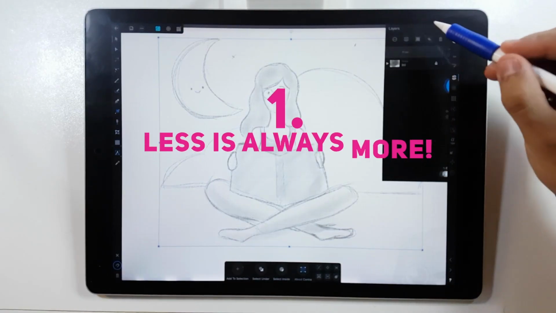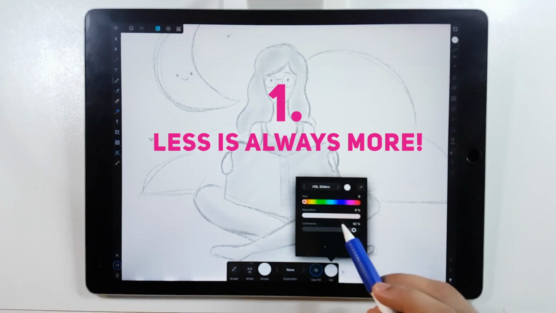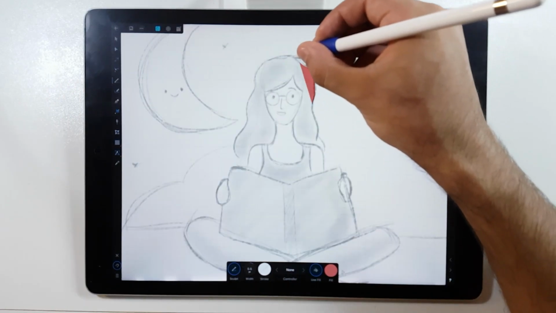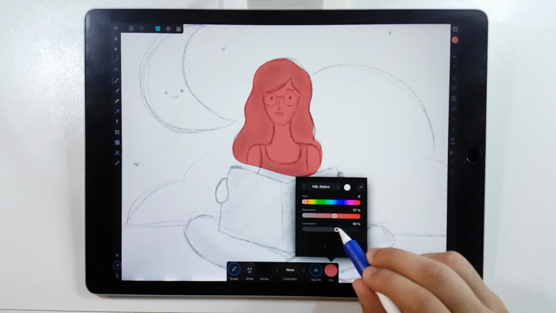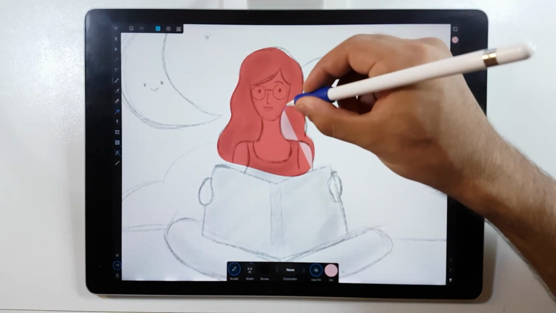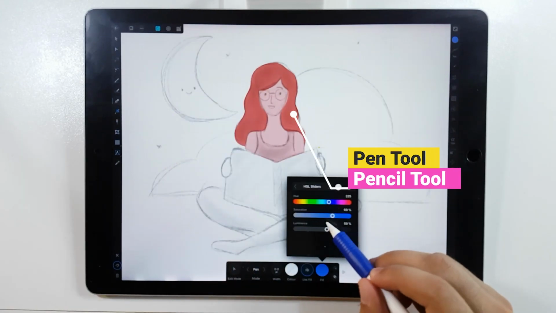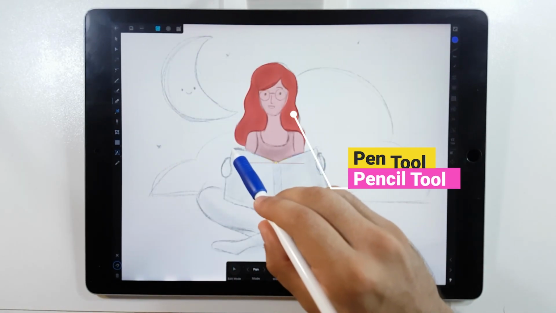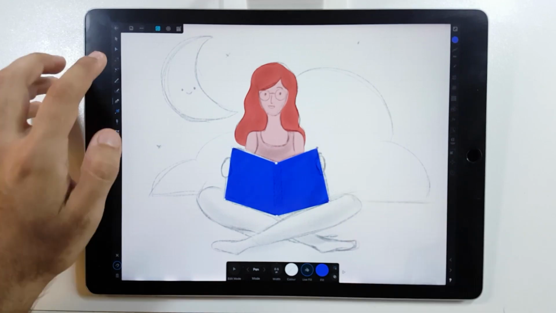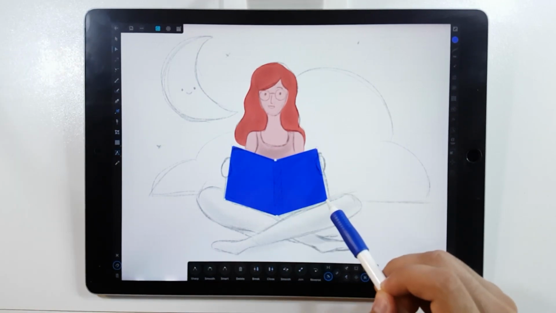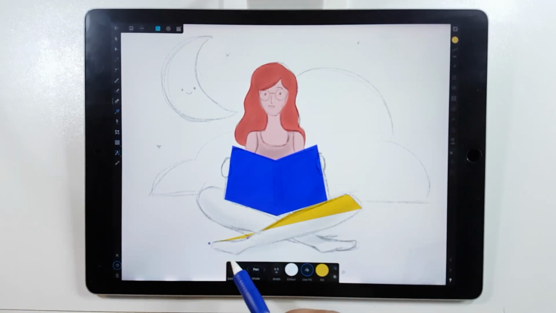Less is always more, because you don't need to worry about adding details. As you can see here, I just started the character by inserting the shapes, using the pen tool and pencil tool. If you are using Adobe Illustrator, CorelDRAW, or any other software, you can follow the same process.